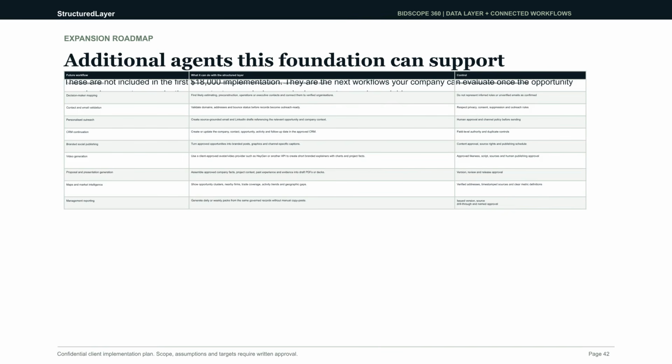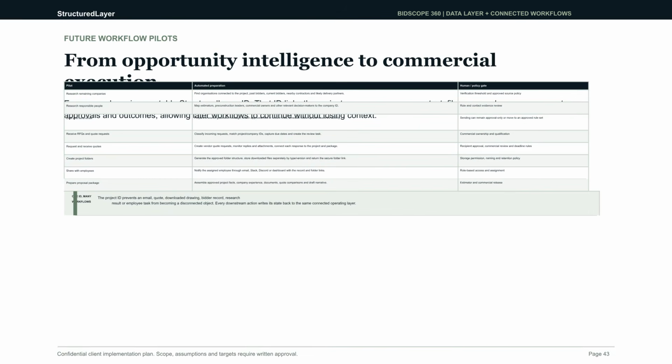Once the foundation is proven and stable, your team can evaluate additional workflows, such as research, outreach, and quoting, knowing the data architecture is already ready to support them. Future workflow pilots will be built upon this established identity framework. By utilizing stable structured layer IDs, we maintain continuity from the initial project discovery through to final commercial execution.